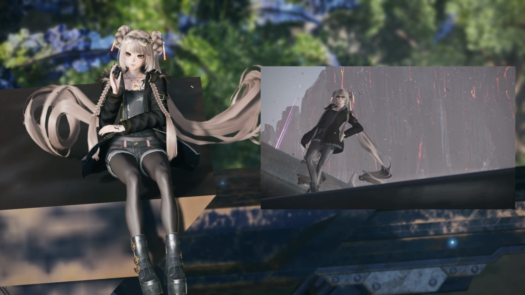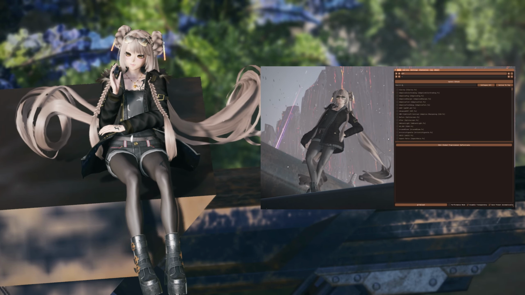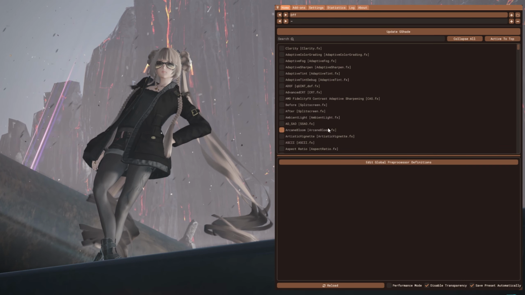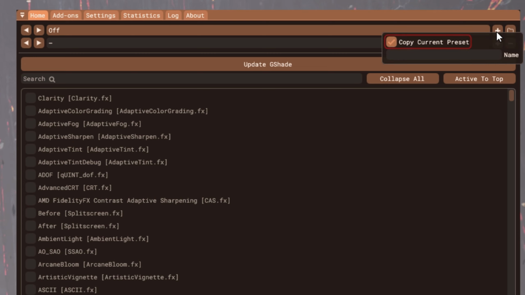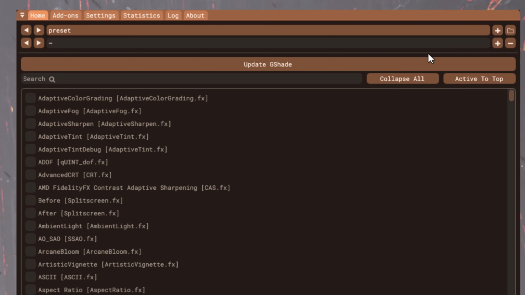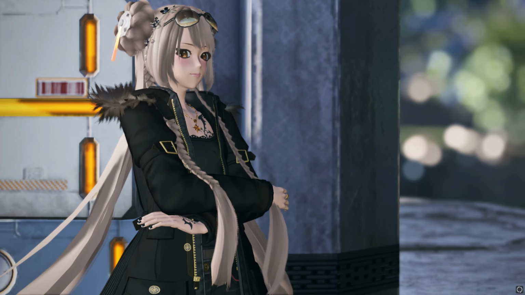To get started, go in the game and open the G-Shade menu. This brings up the menu with all the shaders listed and the preset selection drop-down menu. To create a blank preset, click on the plus icon at the top right, enter a name in the empty box and press enter. Now let's add some effects.